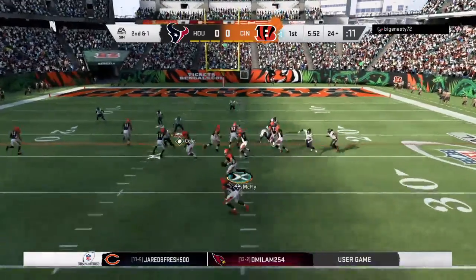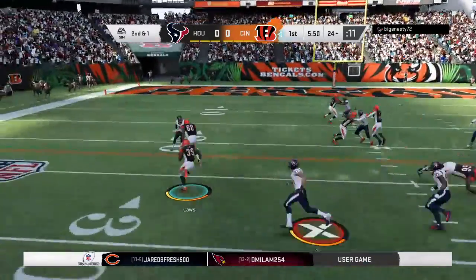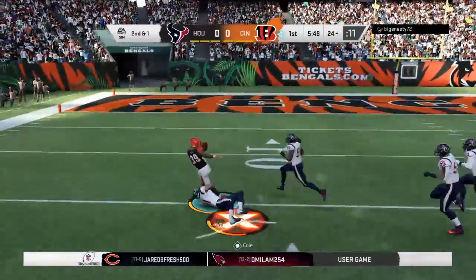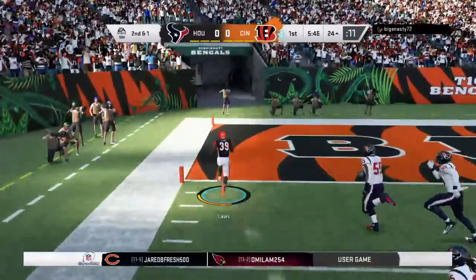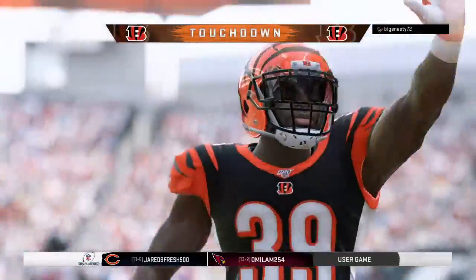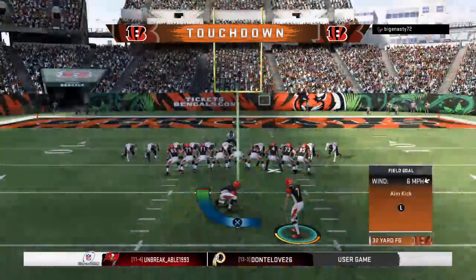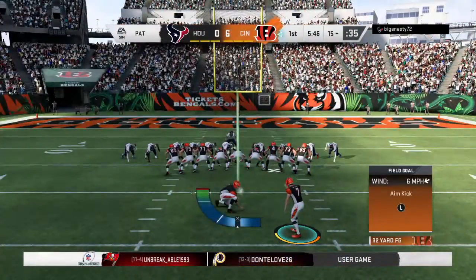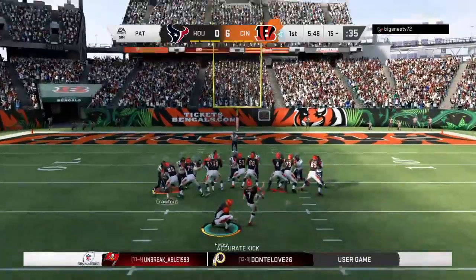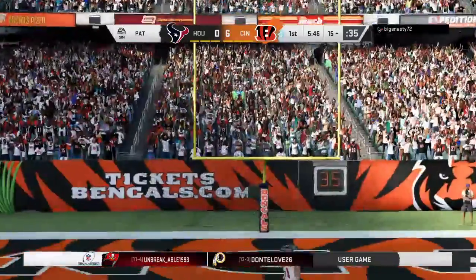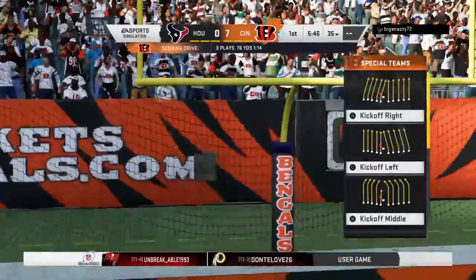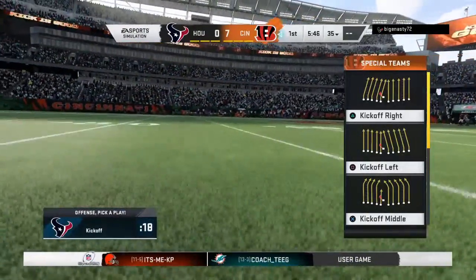Rush in. On second down, loss. And he works free, and he'll take this into the end zone for a Bengal TD. 24 yards. And the Bengals take it right down and score on the opening drive. The extra point up and good, and it's now a 7-0 game.